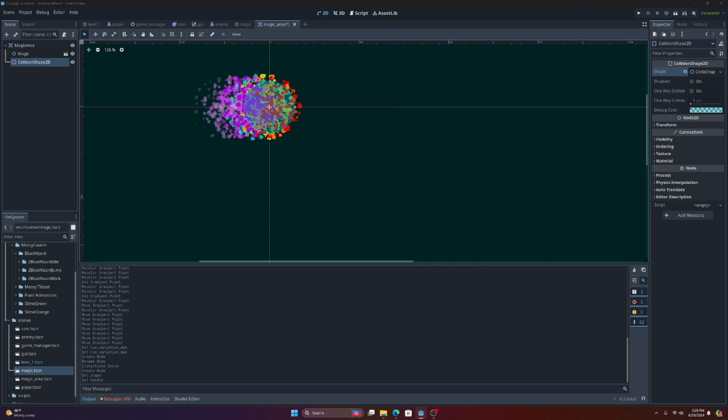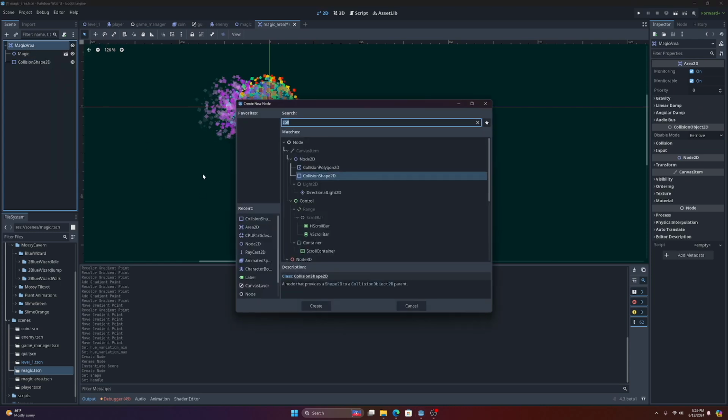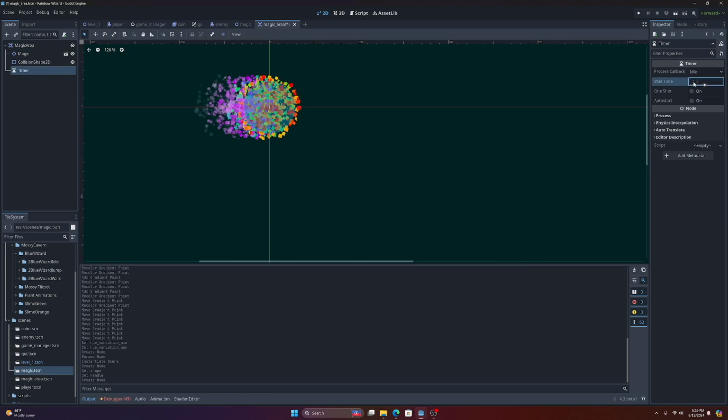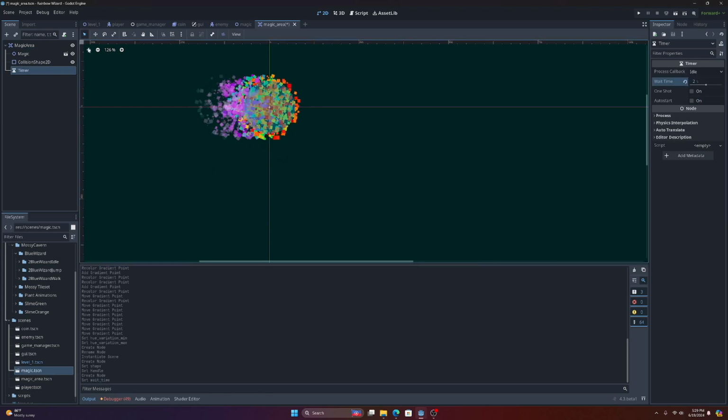And then we also want to set up a timer, because if we shoot this magic out into the level, it'll go across the entire level if we let it. So let's just set this timer to 2 seconds. Save, and we're good to go.